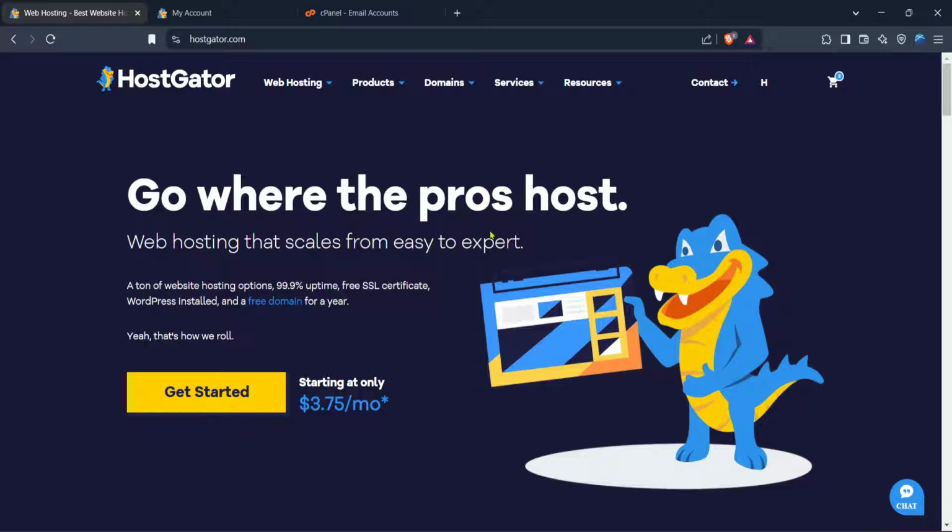To start off, open your preferred web browser and head over to the Hostgator website. Hostgator is a popular web hosting service known for its user-friendly interface and reliable customer support. Once you're on the homepage, look for the Sign In button, usually located at the top right corner of the page. Clicking on this will take you to the login page, where you'll need to provide your credentials to access your account. After entering your login details, you'll be directed to your account dashboard.